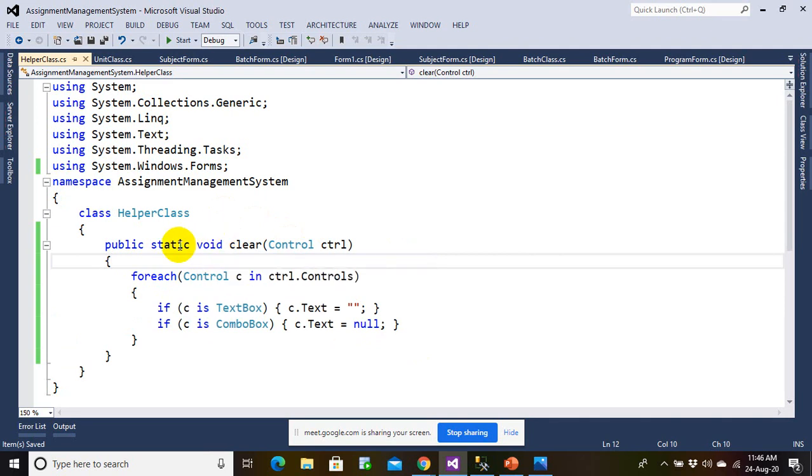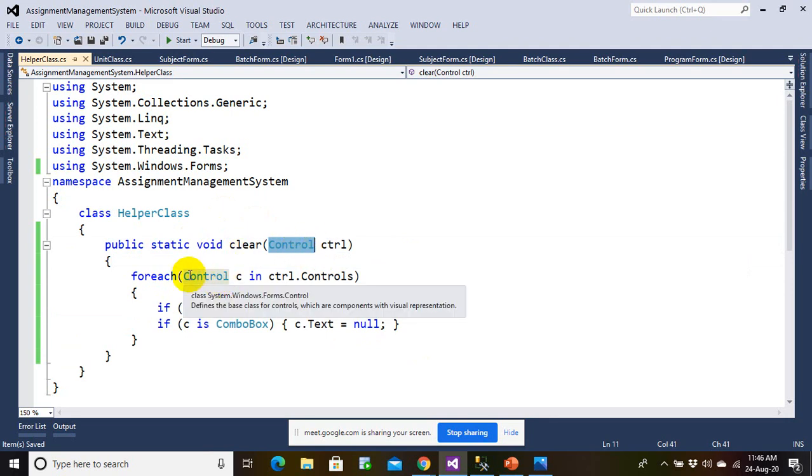So what I have done is created a function, public static void, and passed Control ctrl as a parameter. This control could be a group box or panel, and within that control I'm doing foreach control C. That means C could be a text box, combo box, radio button, whatever, in ctrl, which is a group box or whatever. If it is a text box, I'll make it blank. If it is a combo box, I'll make it blank. I define this as static because I do not want an object of this function to be created every time.